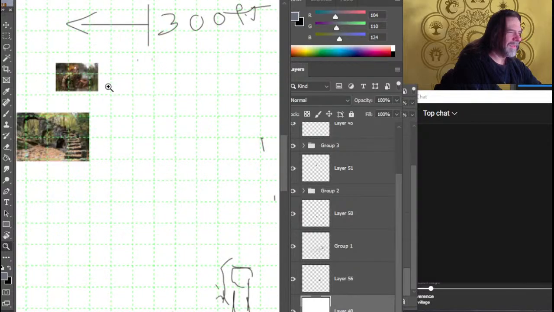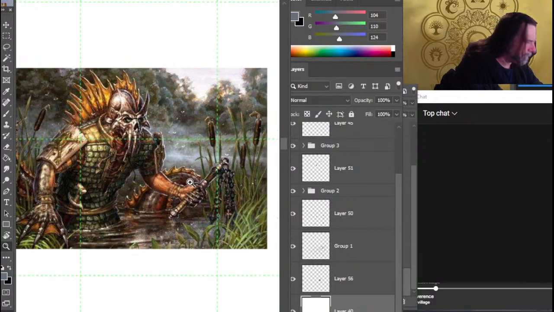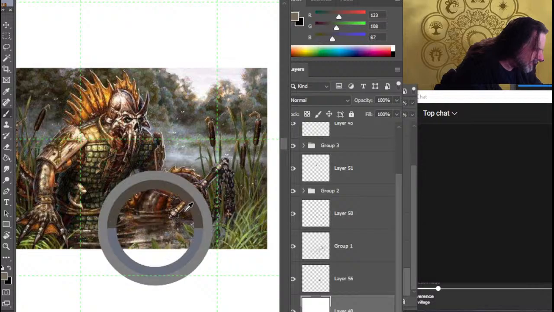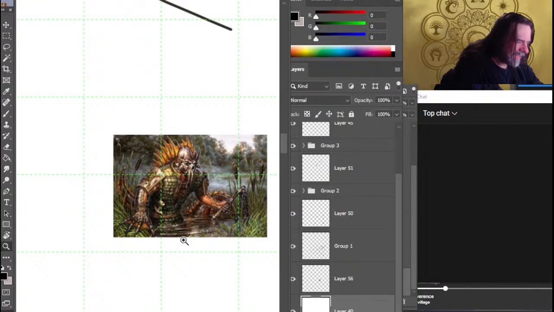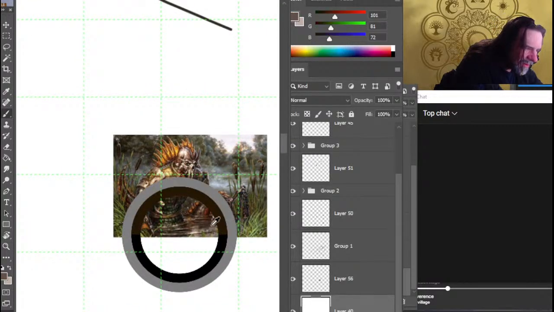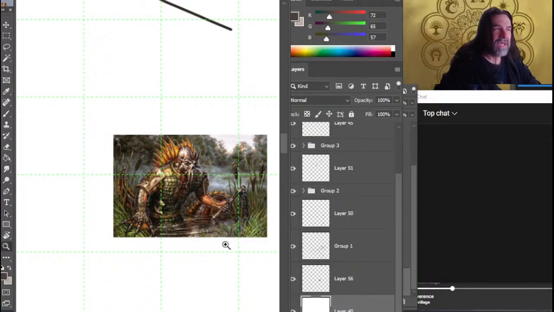So, using that, we can then zoom in again here. Grab some of this like that. And I'm going to find another reference. Yeah, roughly like that.